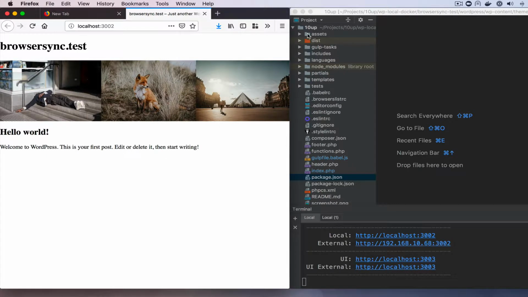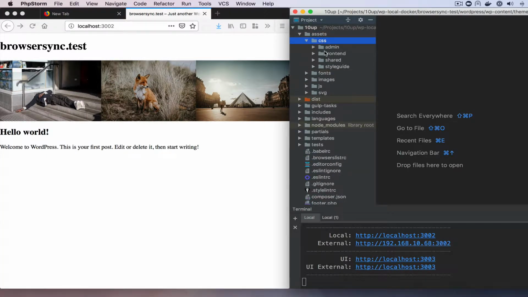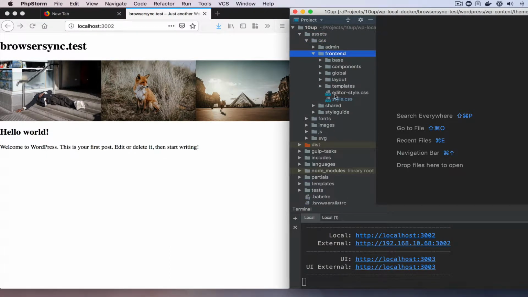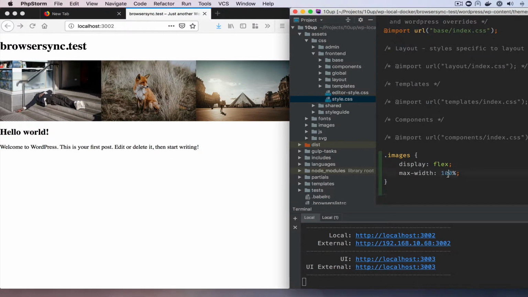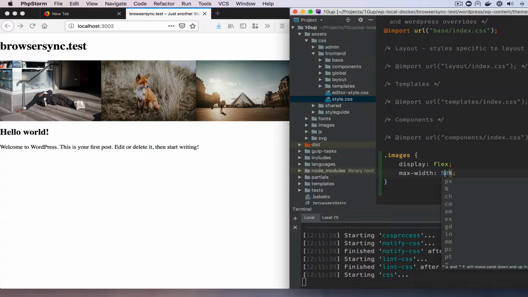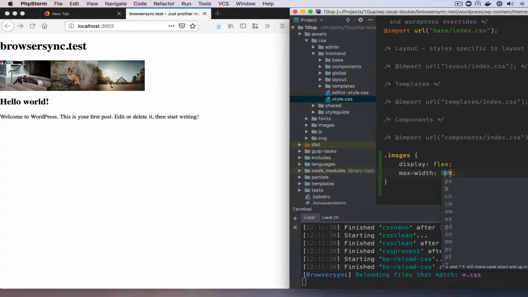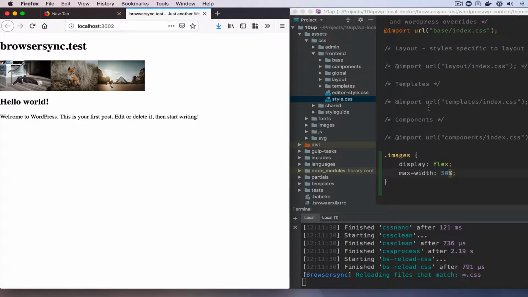So the way that you're probably familiar with Browsersync working is doing stuff like live updating. So for instance, we can come in here, change the max width on this container, and after a few seconds it will reflect there. The CSS will be injected.